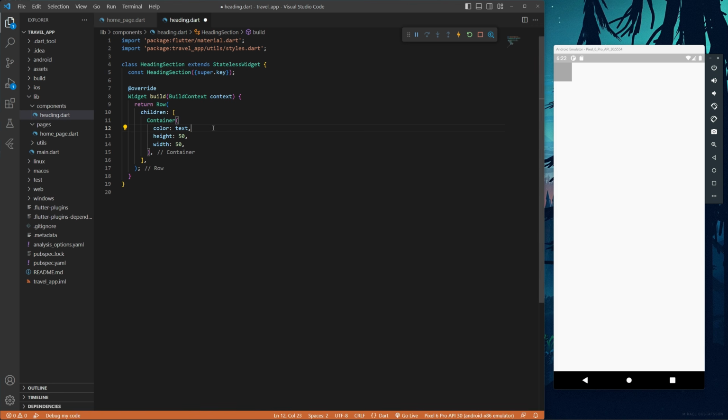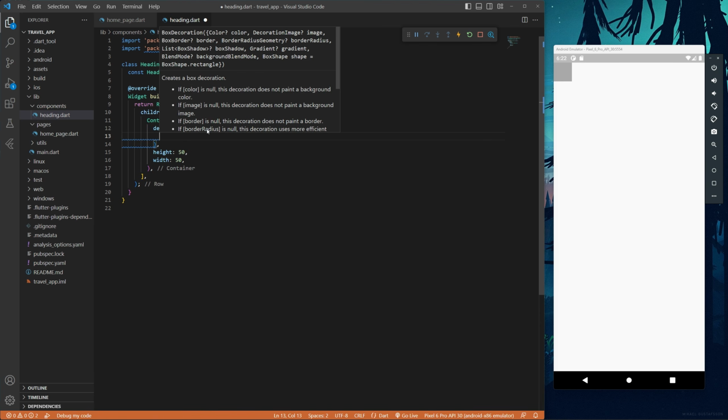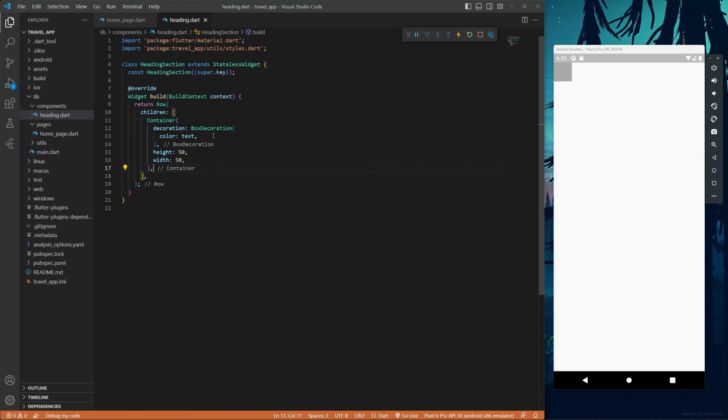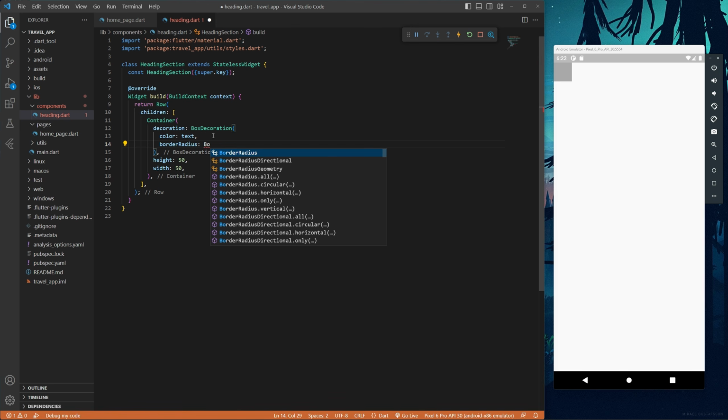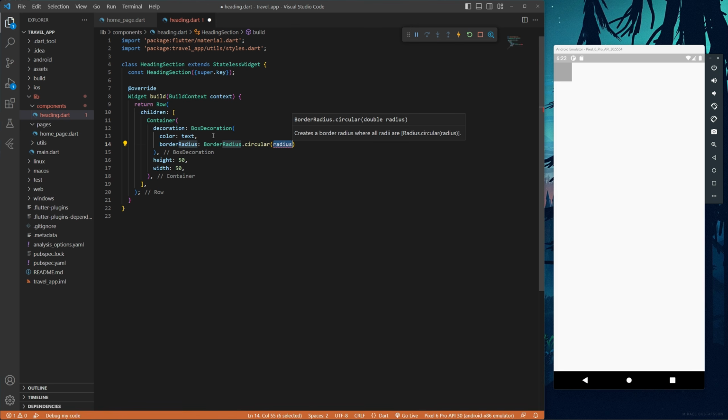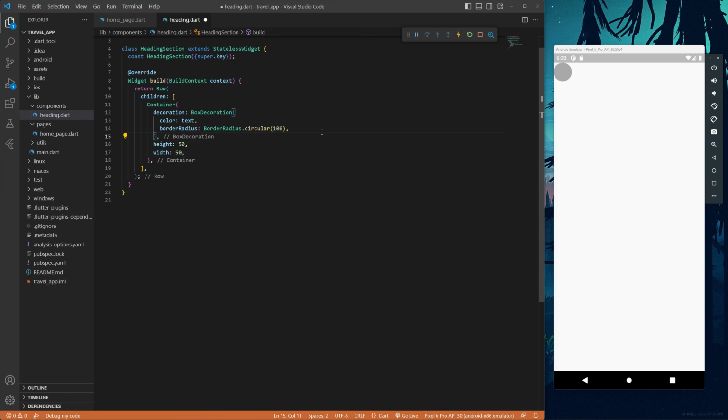Perfect. Now with this, what we want to do is decorate this. So instead of doing the color, we're going to do a decoration, and then we're going to do a box decoration. In here, we'll add the color back so you can still see it. But now we're going to start adding more stuff. We're going to add a border radius dot circular, and then we want it to be a complete circle. So you kind of just add as much as you can until it's a complete circle. Normally I do twice whatever the size is. It's circular now. Perfect. All right, now that we've added the border radius, let's go ahead and add an image.